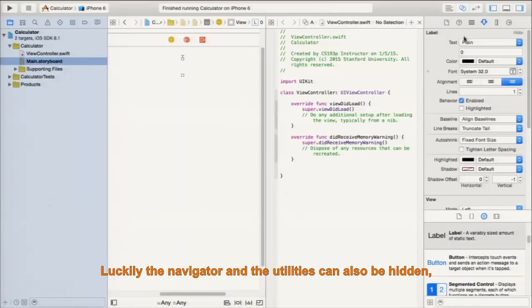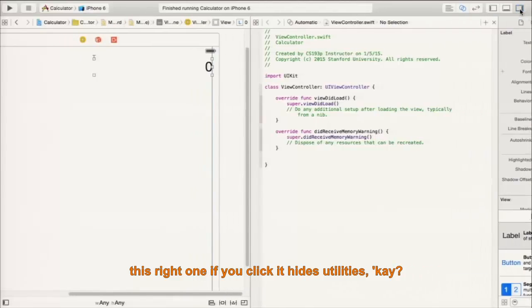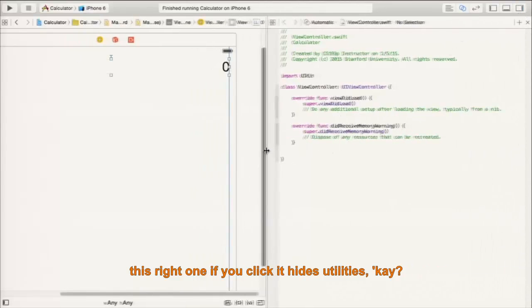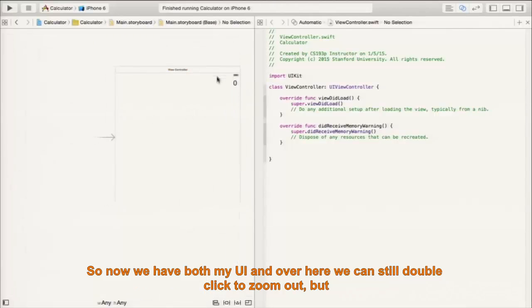Luckily, the navigator and the utilities can also be hidden. See these buttons up here, these 3 buttons? This left one, if you click it, hides the navigator, and this right one hides utilities. Okay? So now we have both my UI, and over here we can still double click to zoom out.